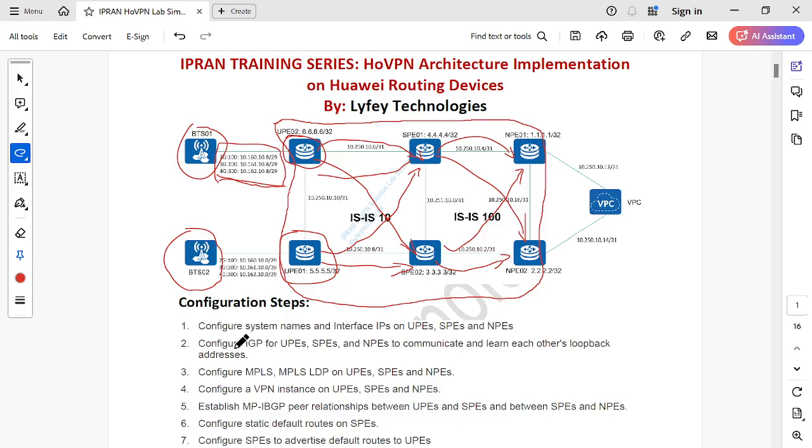So for the configuration steps, our step 1 will be to configure system name, interface IPs on the router. So remember, we have interfaces connecting different nodes in this setup. So we'll be configuring the system name, which is always a best practice, so that it's easy to identify the nodes. And then we need to configure IP addresses. We'll be creating the loopback 0. You can see the loopback 0 IP addresses for different nodes. And then we have the point-to-point IPs also assigned for different nodes.